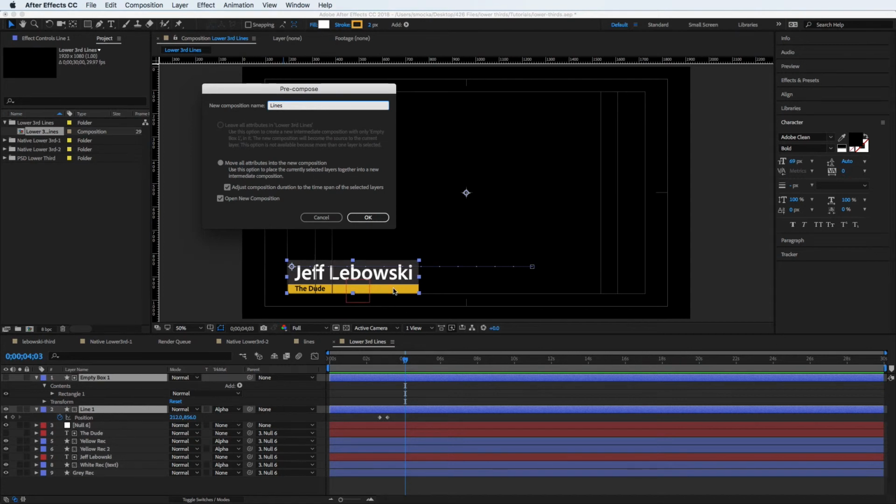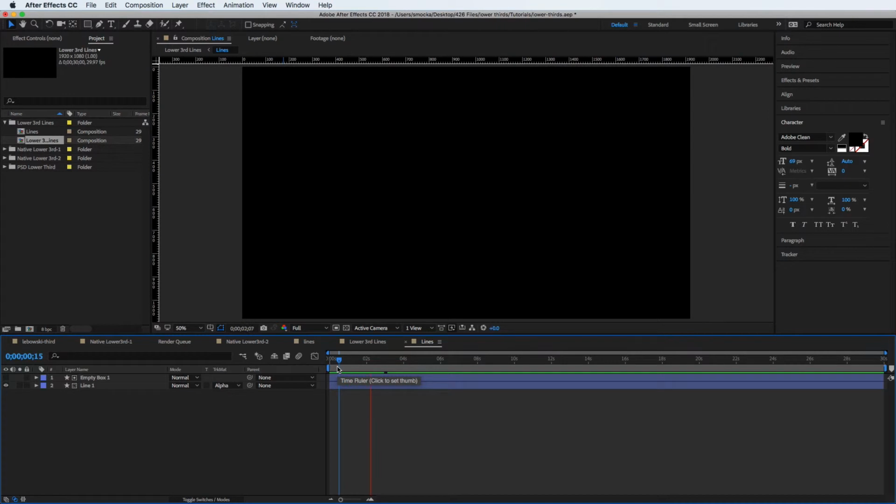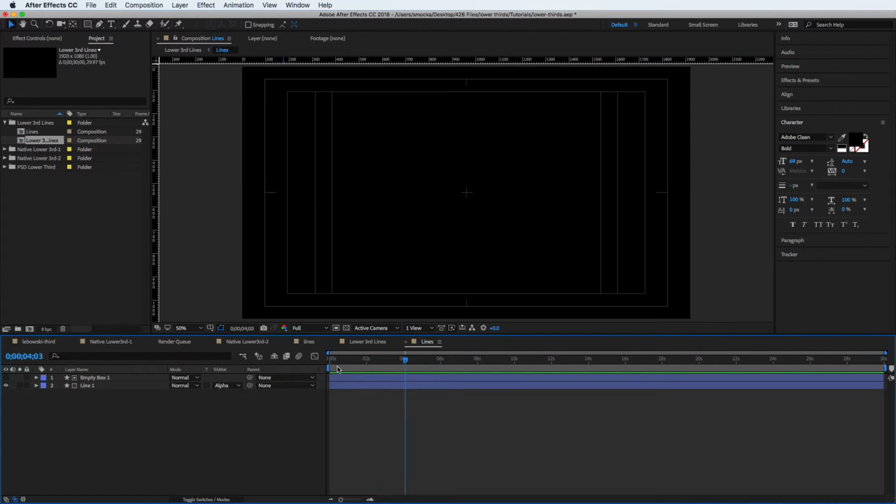And once we have it pre-comped, we can just drop that comp inside of this main one and have our animated lines do their thing. So I'm going to click OK here. All right, so now I'm out in our new comp. I can kind of rewind and play forward. We'll see our one line shoot across there.